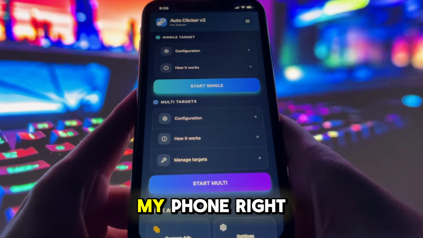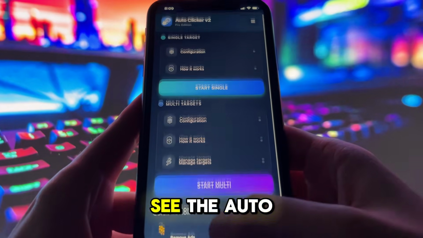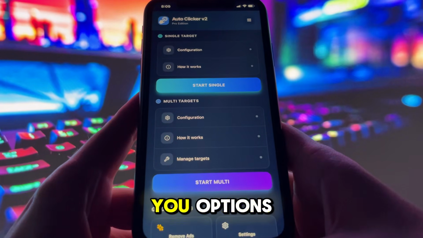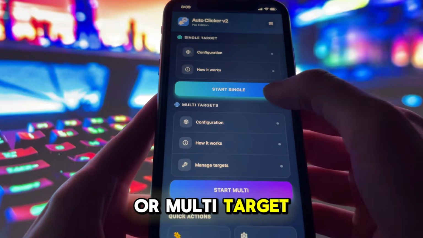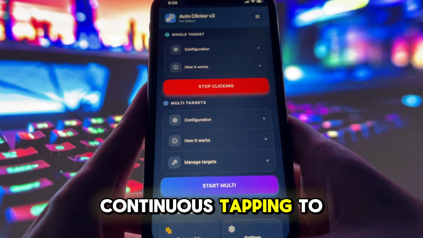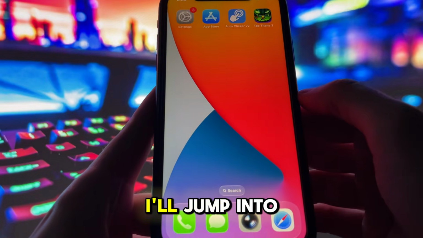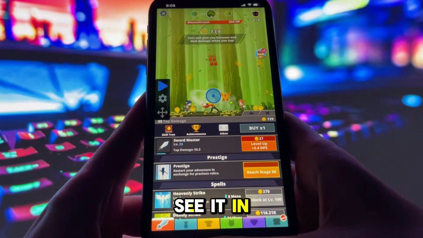So take a quick look at my phone right here. You can clearly see the auto clicker running. It even gives you options: single target mode if you want precise taps, or multi-target mode if you need faster, continuous tapping. To prove it's legit, I'll jump into a game real quick so you can see it in action.